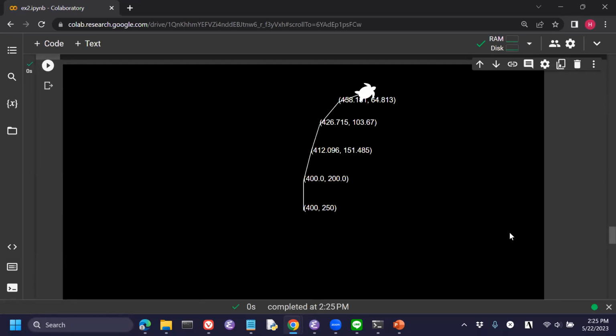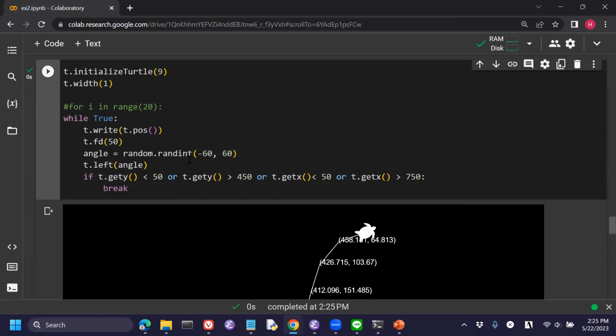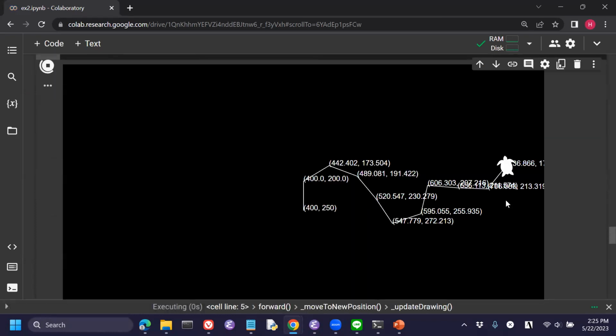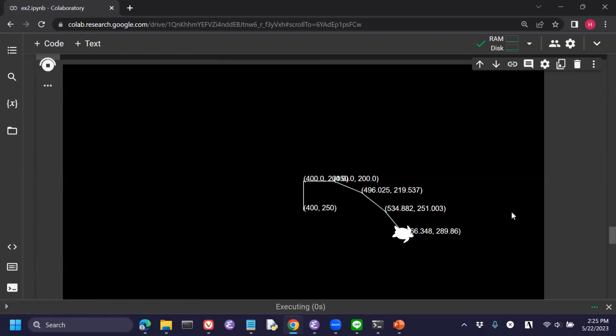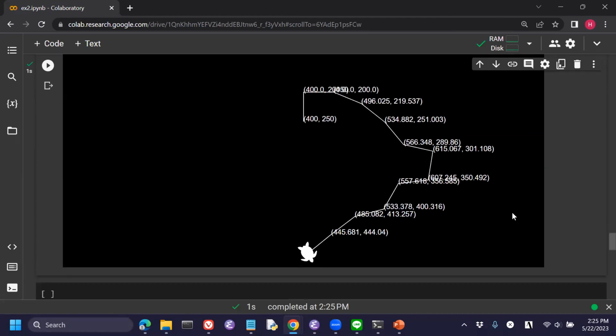We can change the turning to be a little bigger, for example, between minus 90 and plus 90. Let's run it. This is fine. Anyway, it's working, it seems.